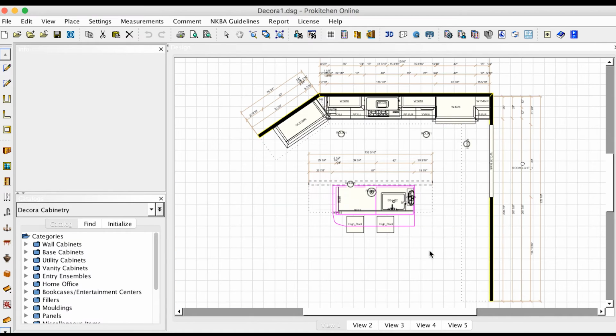and there it is. Now over in the left-hand panel, just where previous ProKitchen would show all of my products, you can see that I have access to all of the Decora products. And I can design as I normally would.